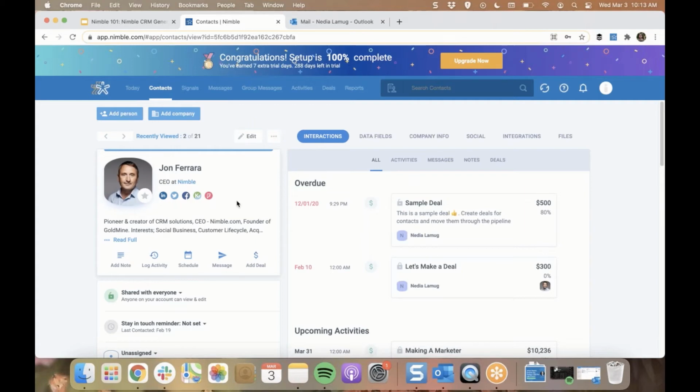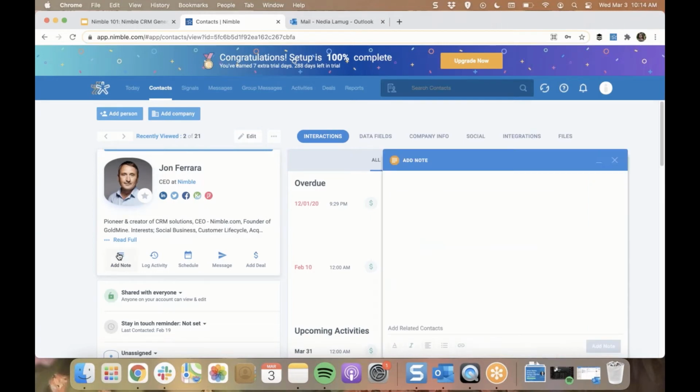You can see all the basic information from a person on the top left, like their name, picture, title, short bio, and the company they work for. It's very easy to add notes. You can log any past activities, schedule future activities, including custom activities, which the account admin can create in settings, send templated tracked emails, and create deals.